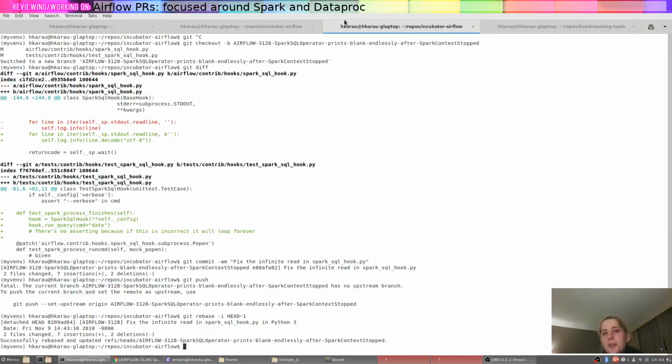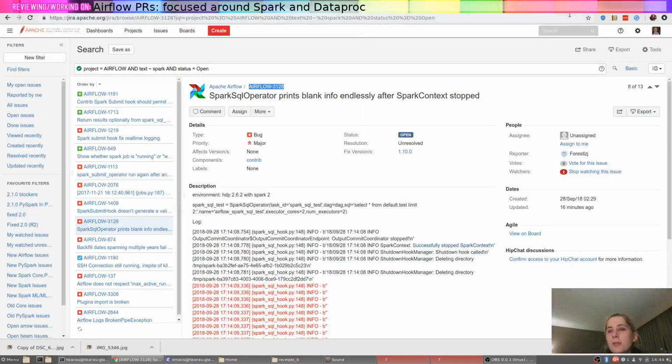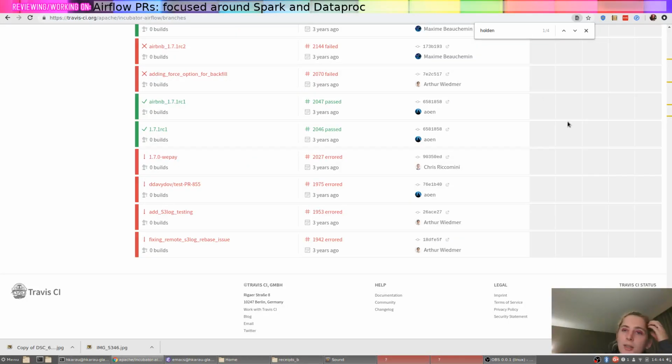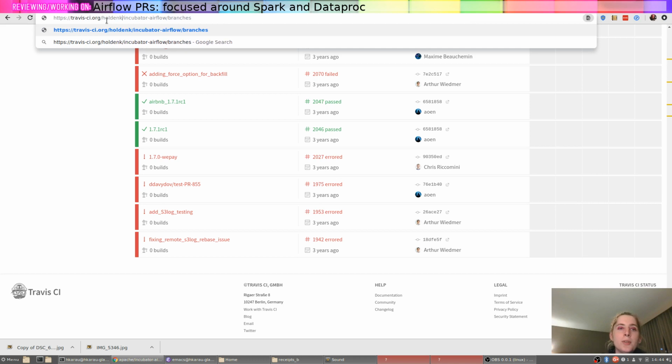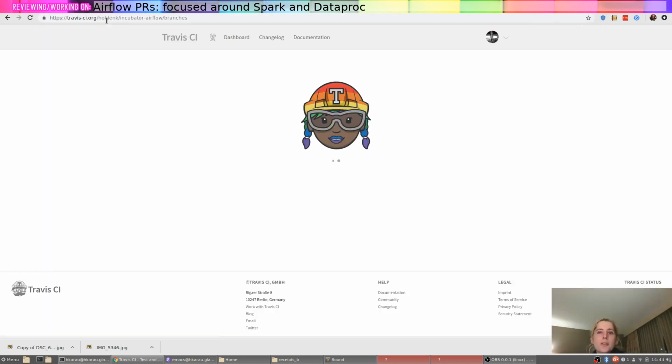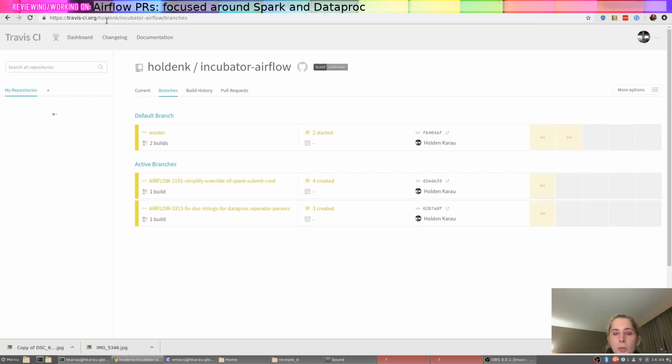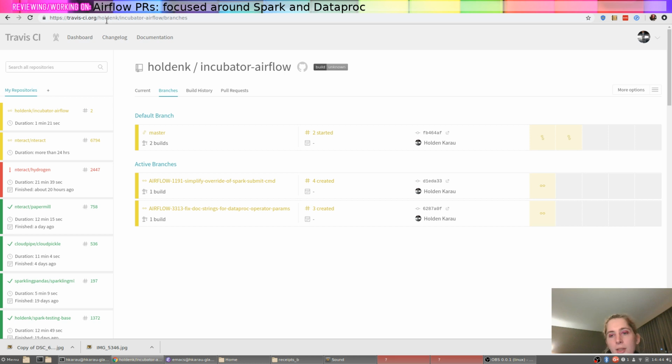I have it set up on my other machine to do tests properly, but I don't have the time to do that here today. So we'll go back here. We'll go into Holden K, Incubator Airflow branches. Yay! Hopefully, cool. So we can see here, it's got these builds kicked off. None of them have finished. But they're all running in CI, and it's probably not the most fun to sit around and watch paint dry. So this is a good stopping point.